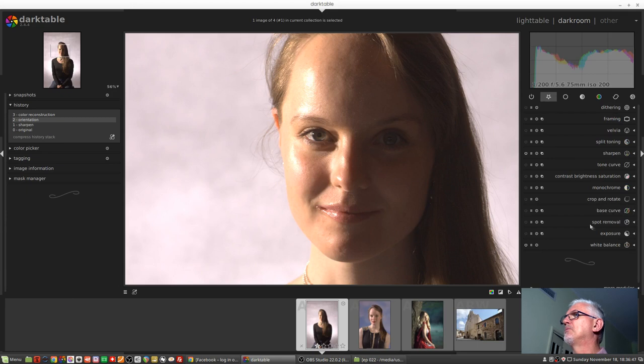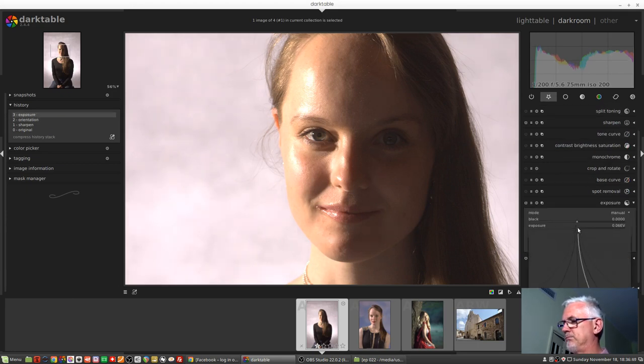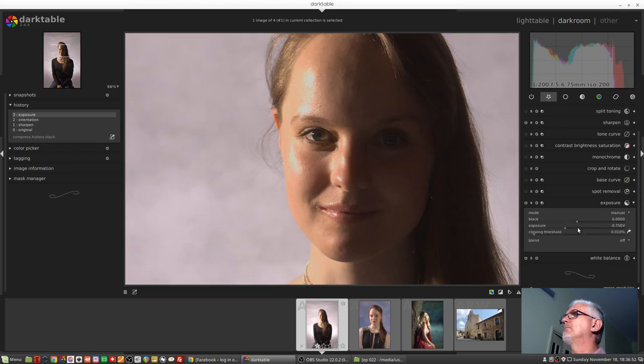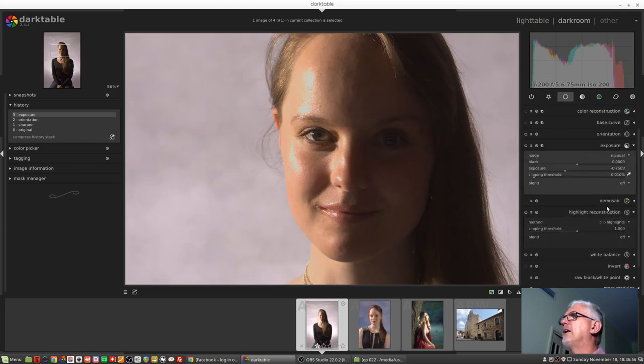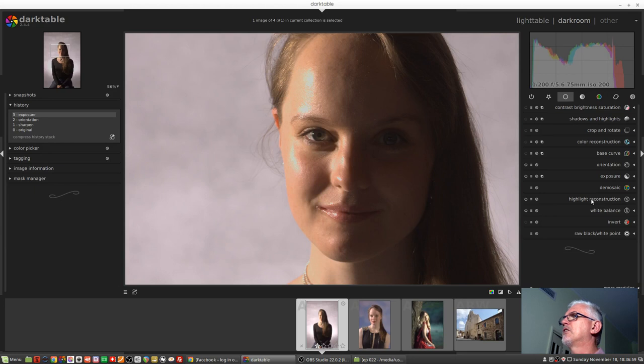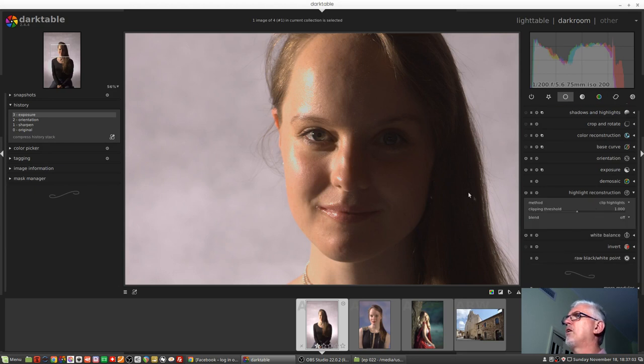So we'll go to the exposure module and let's just dial in three quarters of a stop under and go to highlight reconstruction. And we've got a couple of different methods here. Clip highlights, reconstruct in LCH, which is the color space, where L is lightness, C is chroma or saturation, and H is the hue or the color, and reconstruct color. We'll start with the clip highlights method.